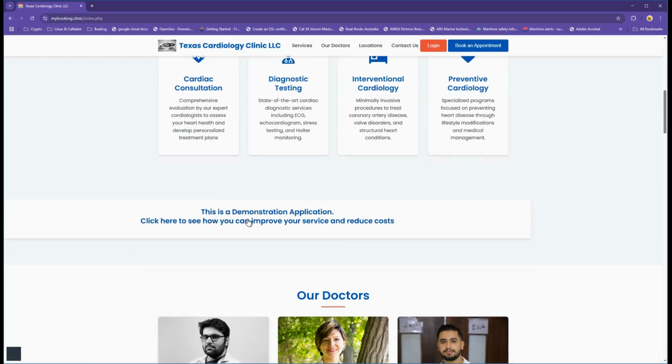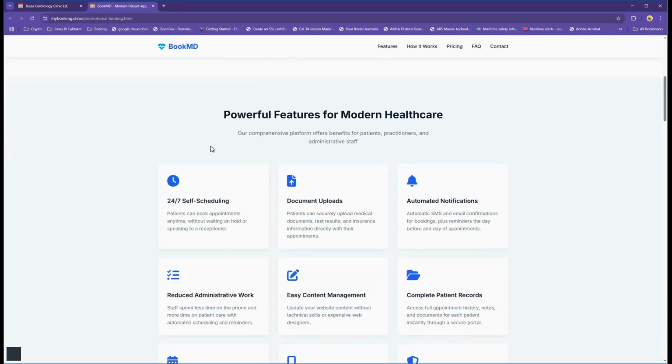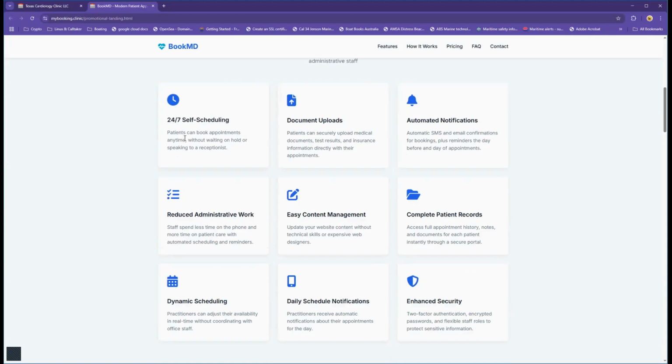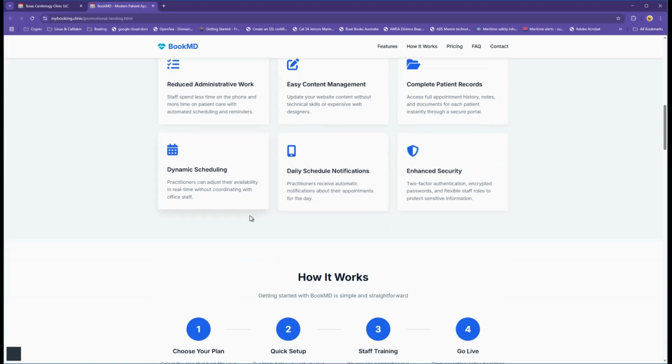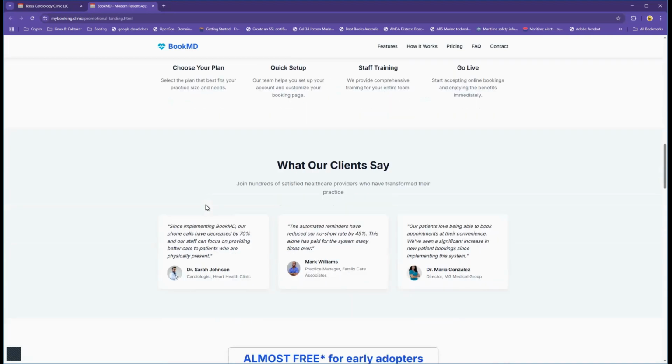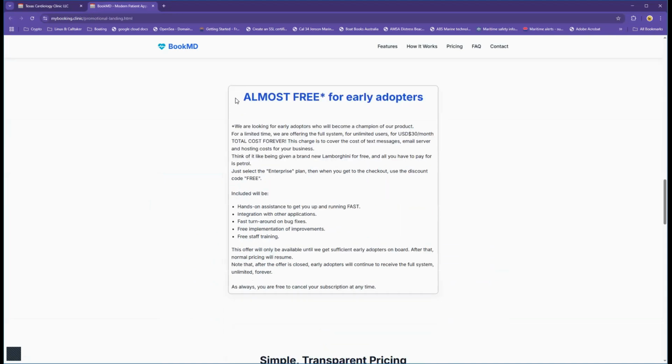Oh, by the way, I've also added this into the middle of it. It's the demonstration application. Click here to see how you can improve your service and reduce costs. So I click on that, takes us back to here. This is all really cool. How it works, what our clients say. And I've also added this.